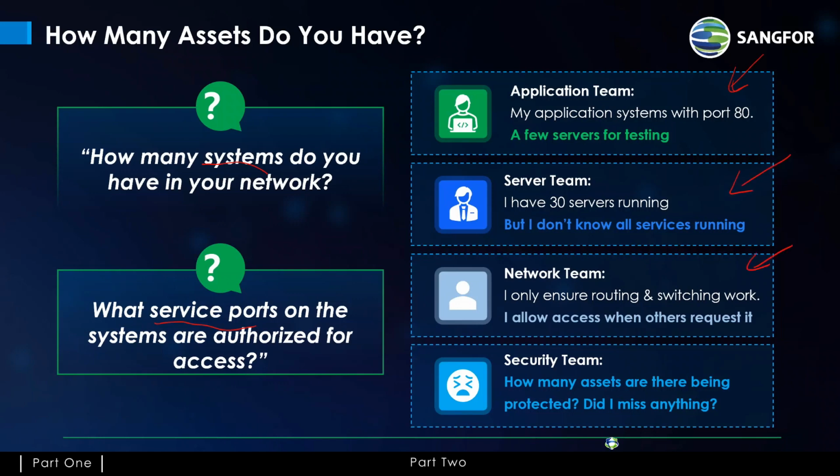Application team, server team, network team will give you different messages about how many servers I have and how many services I need to open. So finally, for the security team, it's a mess. They don't know if what's in their hands is complete. They don't know if there's anything hidden or anything being missed in their security settings.